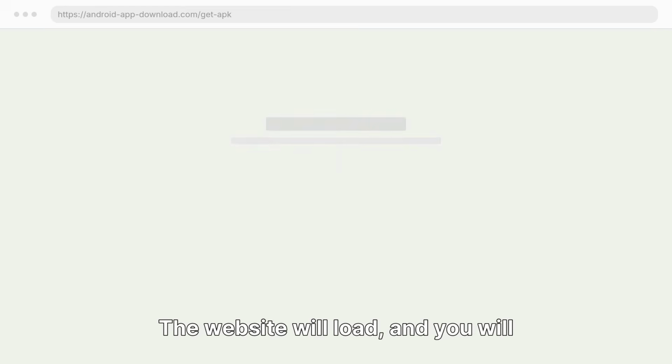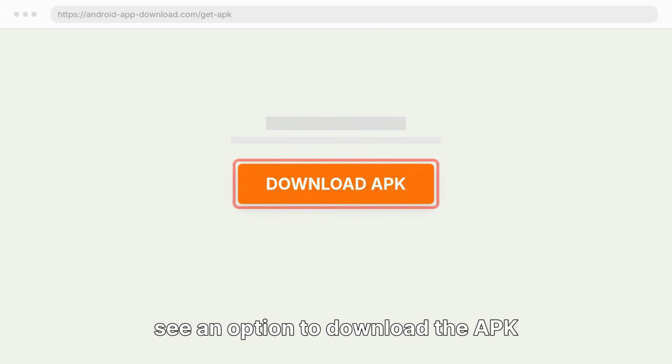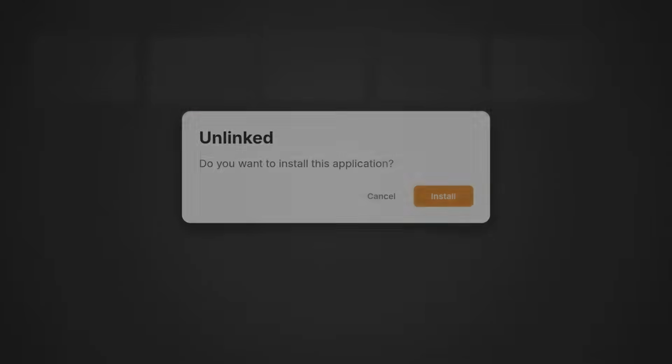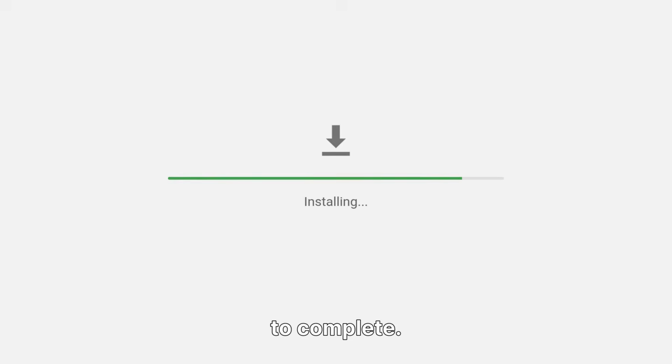The website will load and you will see an option to download the APK for Android. Click that download button and wait a few seconds for the file to transfer. Once it's finished, an installation prompt will appear. Click Install and wait for the process to complete.